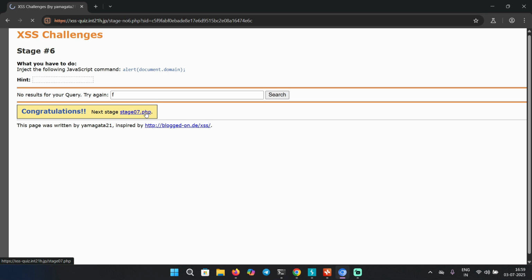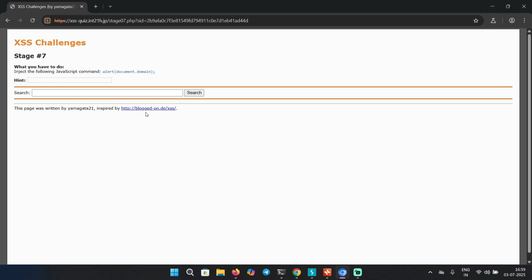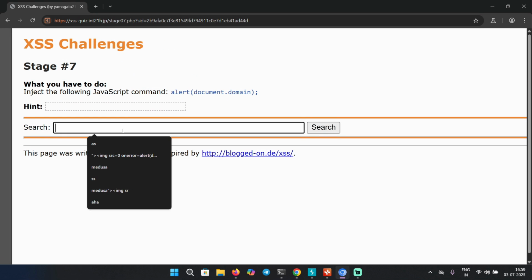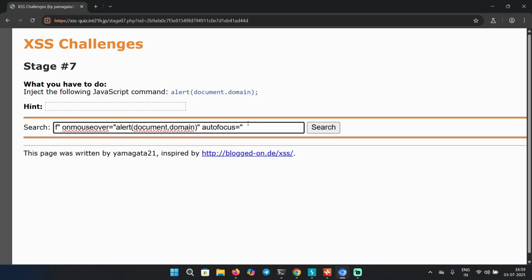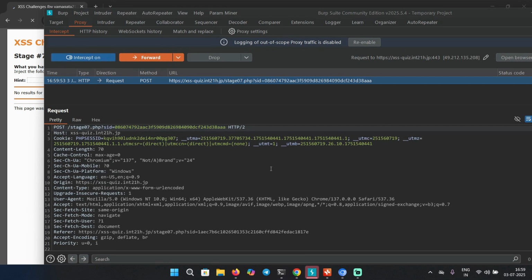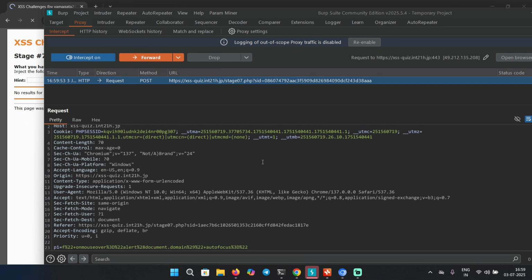Let's move on to stage 7. Okay, so I'm just going to paste the previous payload and see what happens. This is not working, of course. But let me just capture this request. No parameters, just making sure.